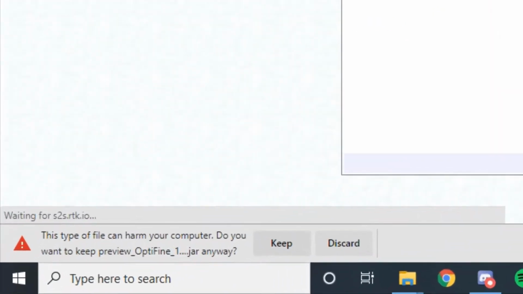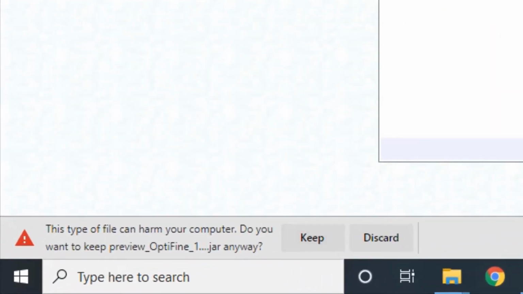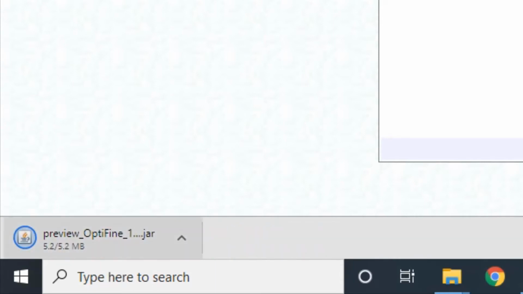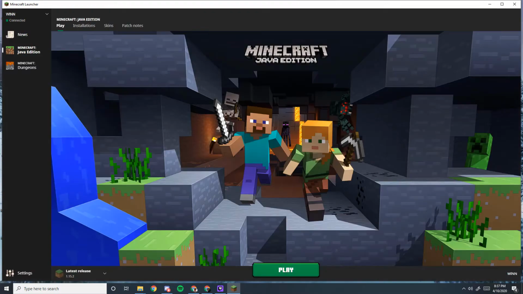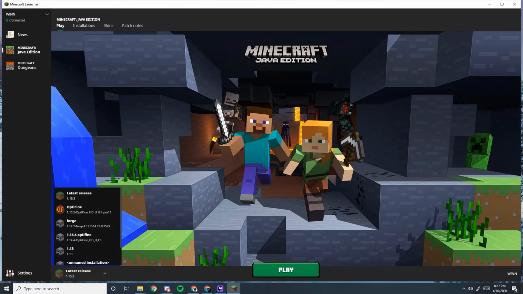You can just click keep because tons of people have used Optifine on their computers. Nothing bad has happened so far, so I would just click keep. This is gonna open up on your screen and just click install. So when you open up Minecraft again, it should give you the option that says Optifine 1.15.2.